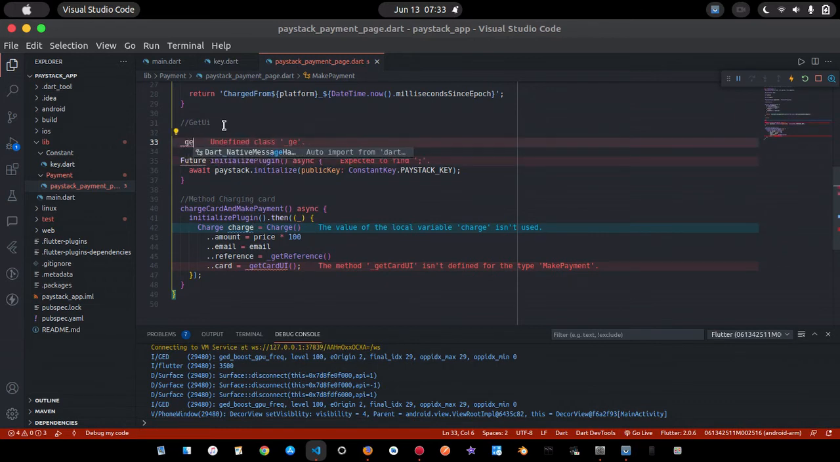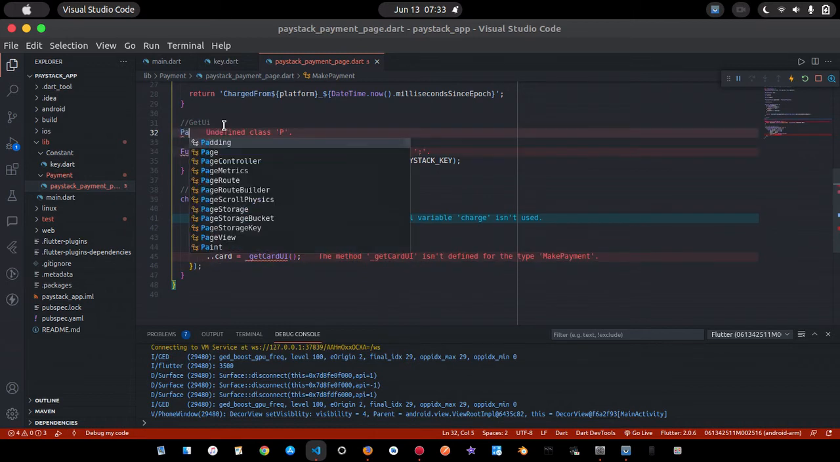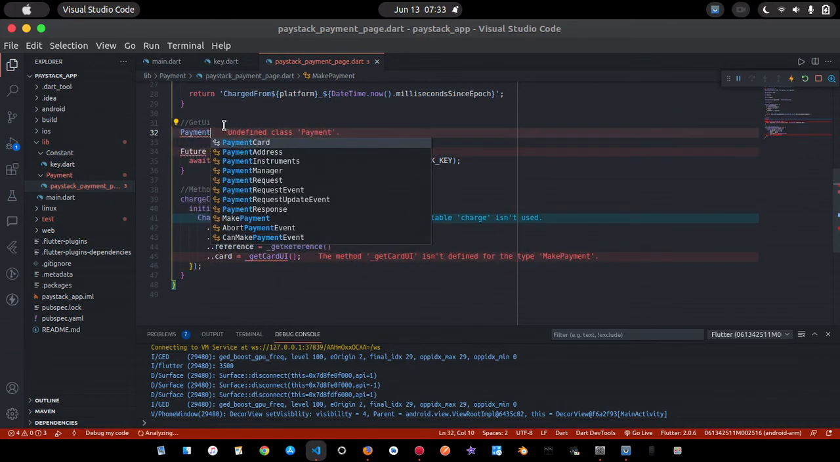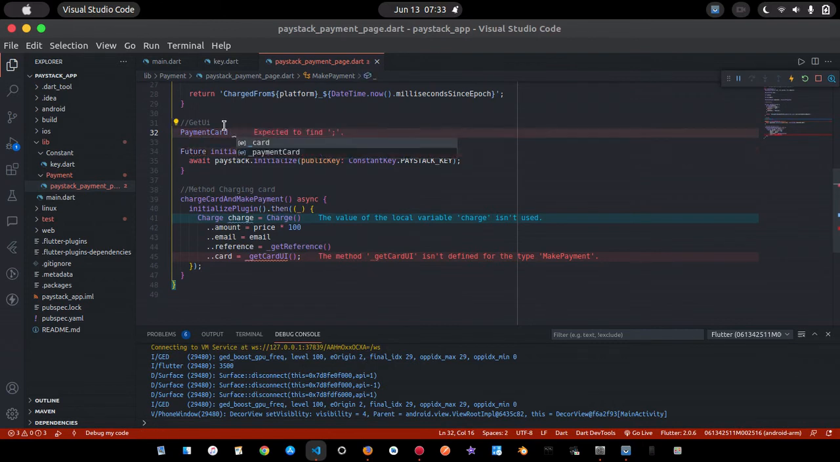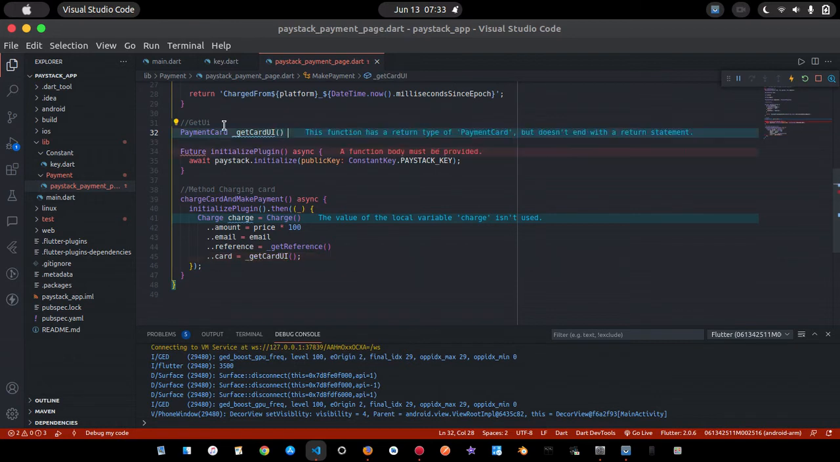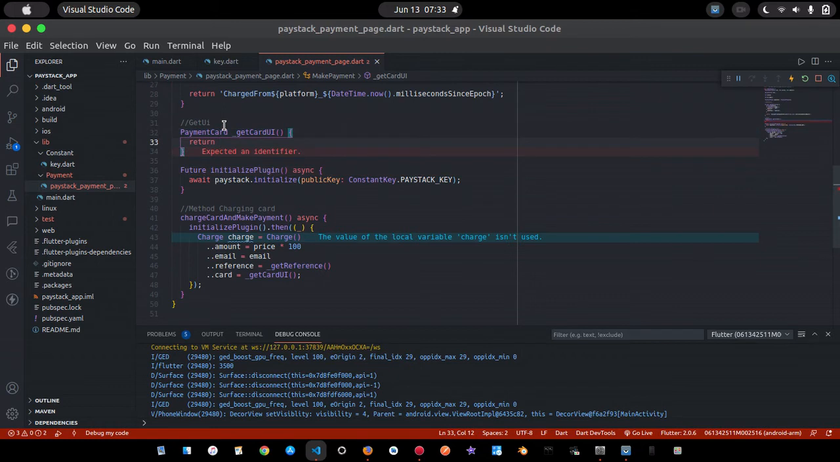Basically this is going to be like a payments card. There's a widget from the Paystack plugin, so we can call this payment card, and call the method get card UI. It doesn't need to be async because it's just a widget we are returning. So I'll just return the Paystack payment card. The payment card requires the number, the CVV, the expiry month, and expiry year. If you already have the CVV and the numbers from the user, you can just populate it here automatically.